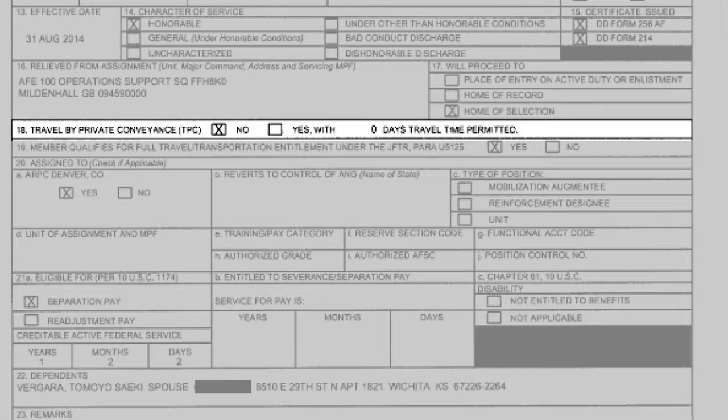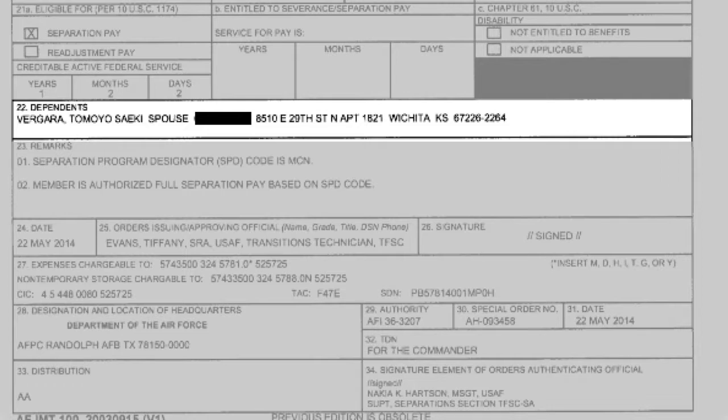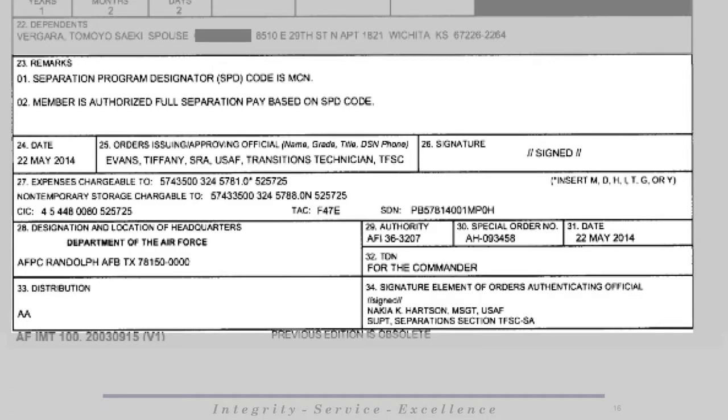18, travel by private conveyance, Block 19, member qualifies for full transportation entitlement per the Joint Travel Regulation. Block 21A, eligible for, provides details on separation pay, readjustment pay, severance pay, creditable active duty service, and disability. Block 22, dependents, Blocks 23 through 34, remarks, funding, order number, date, and authority.